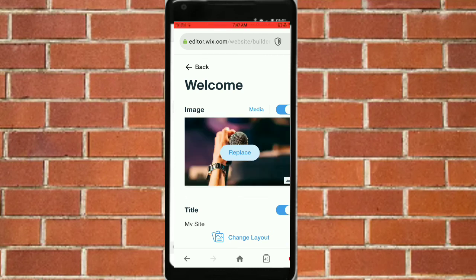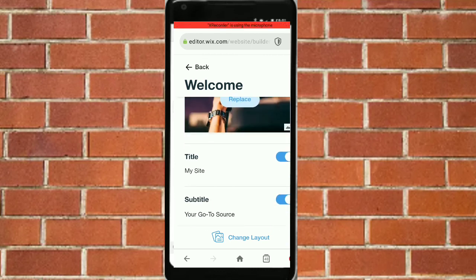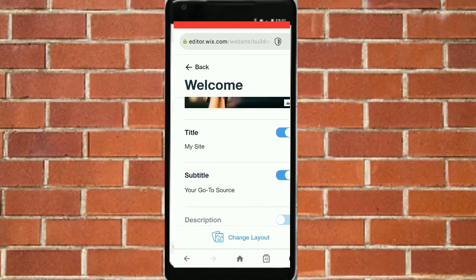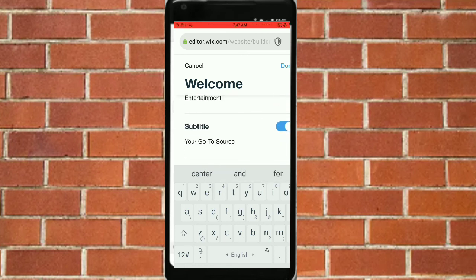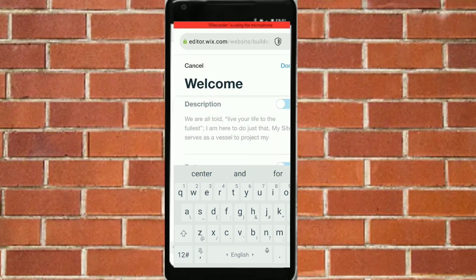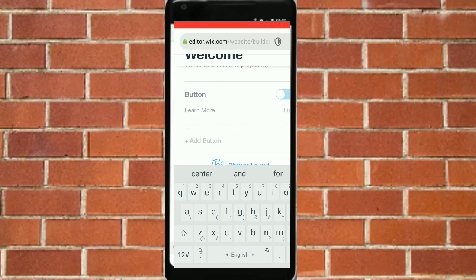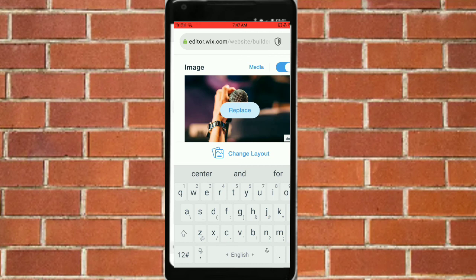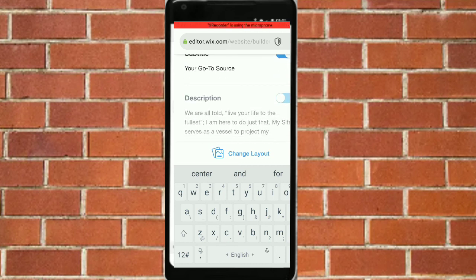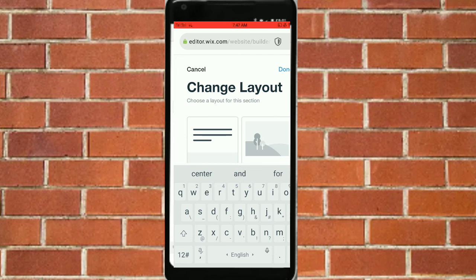From here I will change my title, because my site does not have a suitable title, so I will write here entertainment. You can also add subtitles here, and add a detailed description about your profession. You can also add some social media links so that your clients can easily find you and contact you. If you want to change the layout of your website, from here you can hit Change Layout and change it according to your choice.